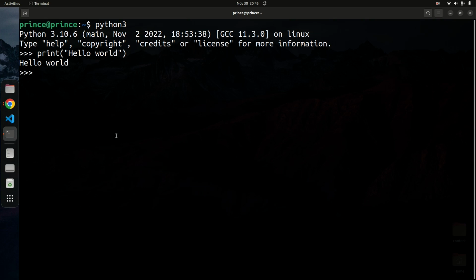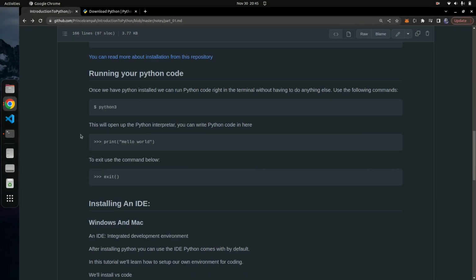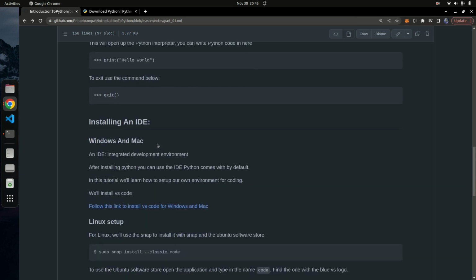Once we have that, you can simply hit exit, and it's going to exit out. Once we are exited out, that's great. So let's go back to the documentation and see what more we have. We have installed Python, and we made sure that it works. Once we have that down, you're going to set up an IDE.